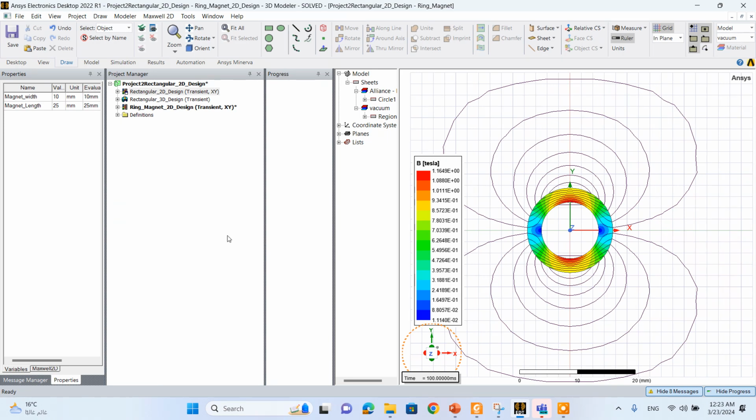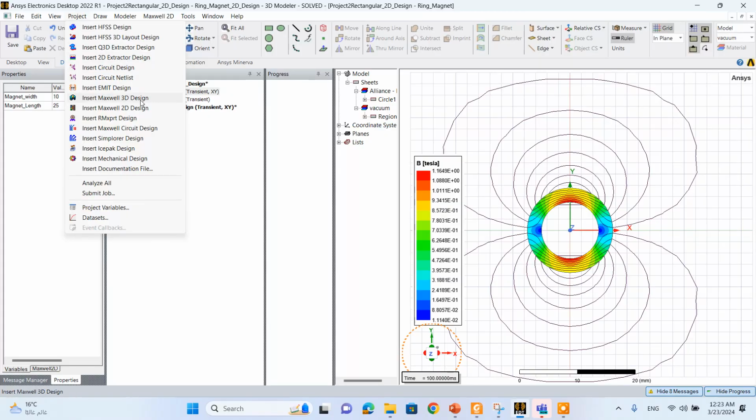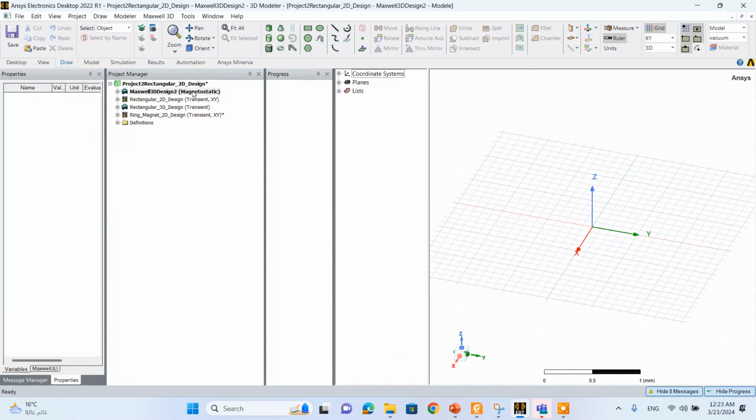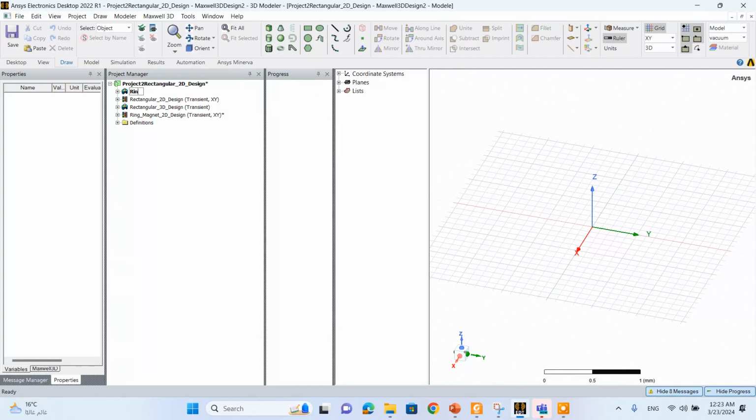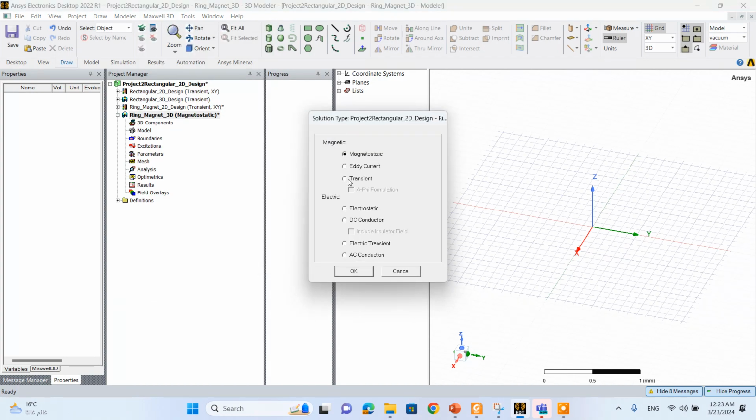Hello and welcome. In this video we are going to design a ring magnet, but this time it will be in 3 dimensions. So I will go here to project and insert Maxwell 3D design. And now let's rename this file as ring magnet 3D, and let's choose the solution type to be transient solution type here.